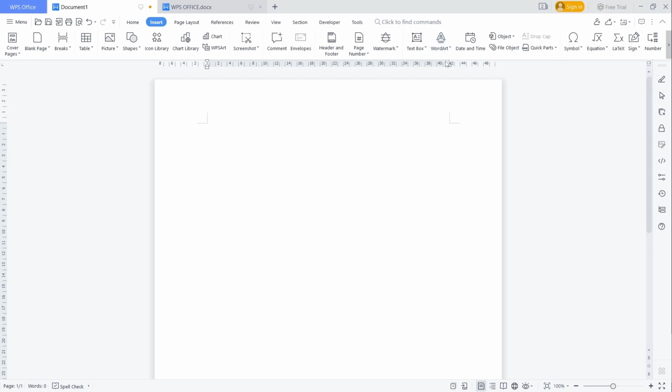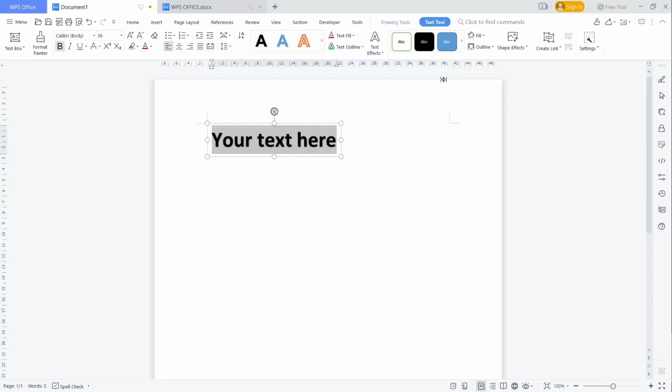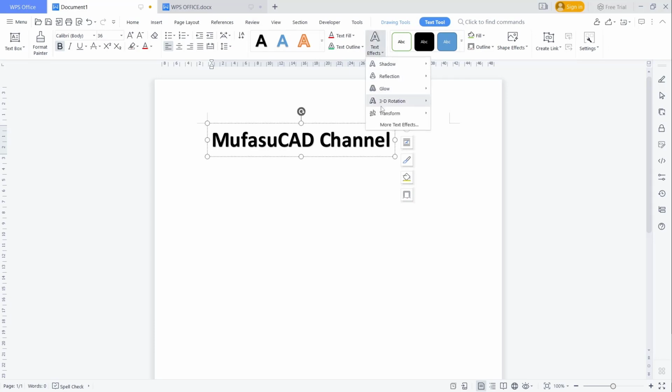For example, in here I will use word art with this style and we set the name like Mupasuket channel. Now to wrap this text, you can go to text effect and then click on transform.